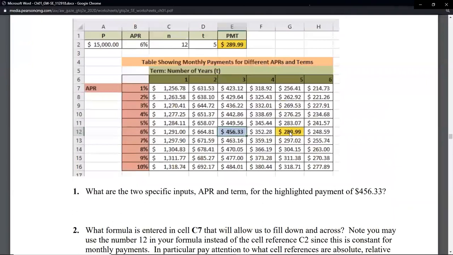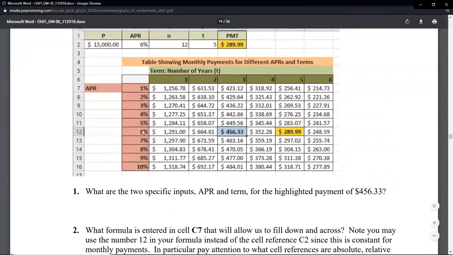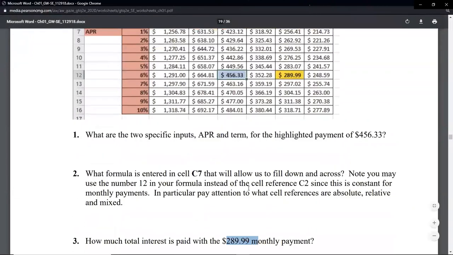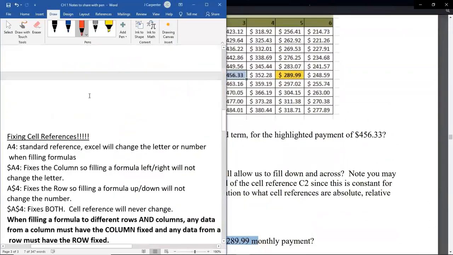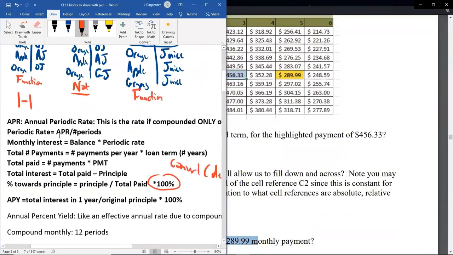So 289 payment, that gives you a certain number of years you're paying it and a certain APR you're paying it. But we don't really need to know the APR. All you need is the years, because I gave you some formulas in the chapter 1 notes to share, and they were bolded, and we said they were super important. How do you find your total number of payments? Take the number of payments times the loan term.